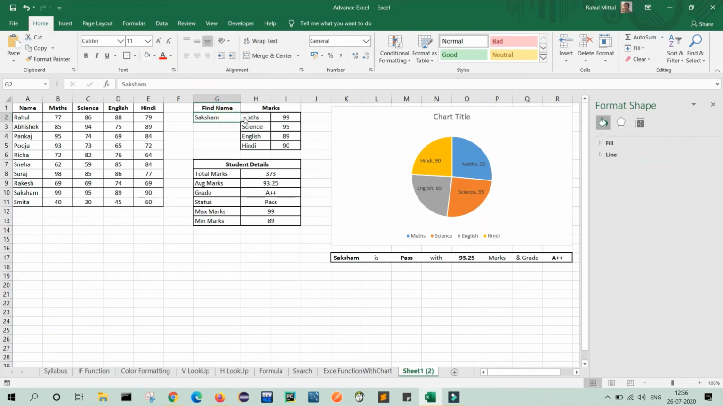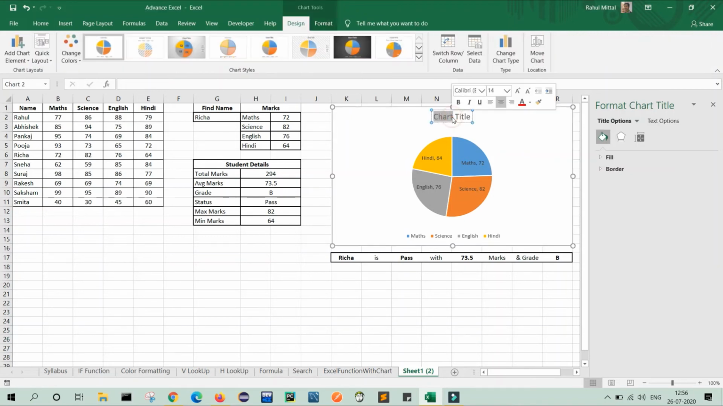Now what will we do? We will change and see whether it comes accordingly or not. I will select Rahul. So according to Rahul's marks, this pie chart changes. According to Abhishek's marks, this pie chart changes. According to Richa's marks, this pie chart changes. That means my pie chart is working as per my marks. You can change text here. You can write marks.